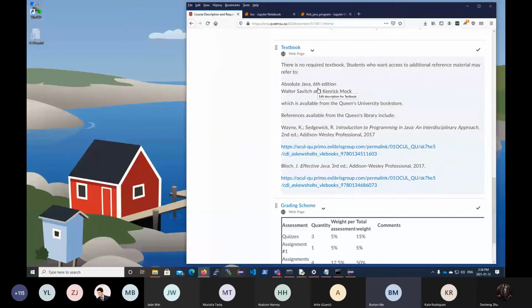This Absolute Java, that's a commonly used textbook. I think it's what the previous instructor had as the recommended book. The Queen's University Bookstore has some copies. It's very expensive. If you really want a textbook, you can consider that one.